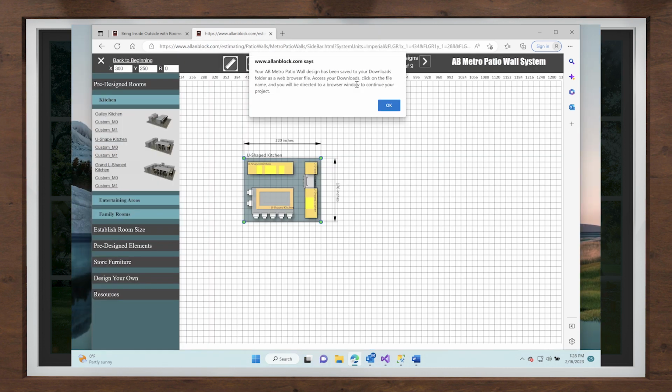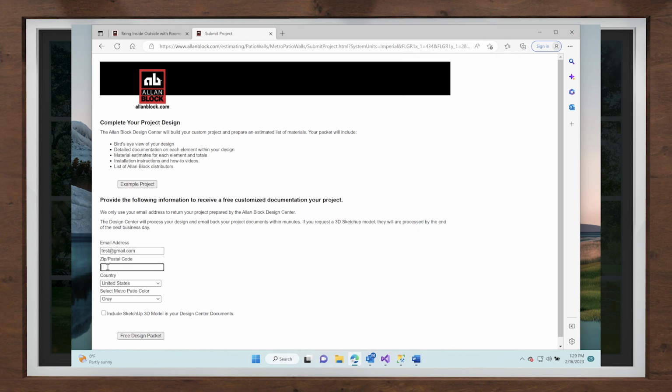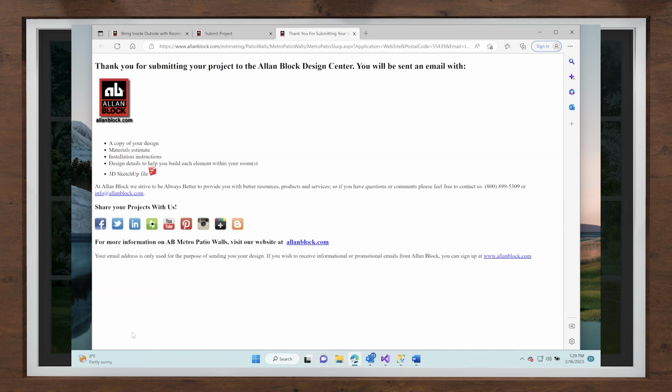The Publish button prepares your project for the Allan Block Design Center. This will bring up another screen to ask for your email address, zip or postal code, country, color of blocks preferred in the design, and if you would like a 3D model included. Click the Free Design Packet button when finished and the professional design package will be emailed to you.